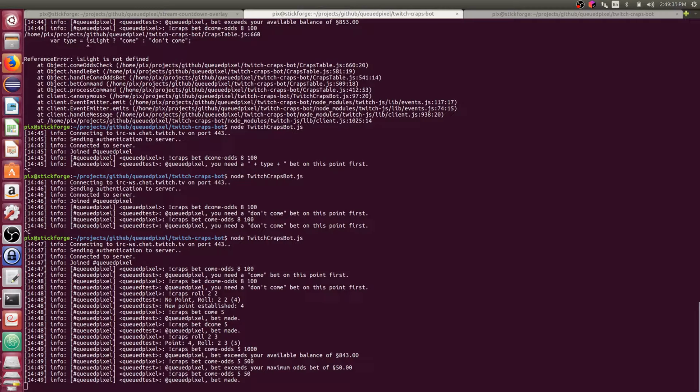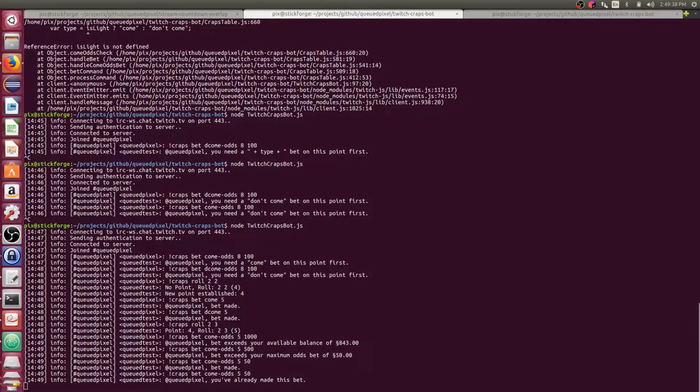Now if I try this again, it should fail. So craps bet come odds 5 of 50. You've already made this bet. Excellent, so that looks good.